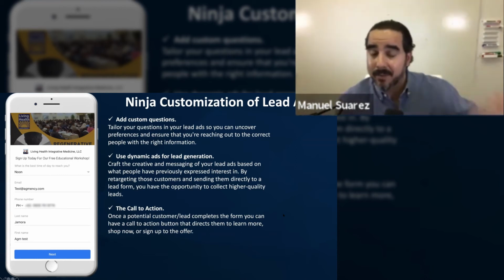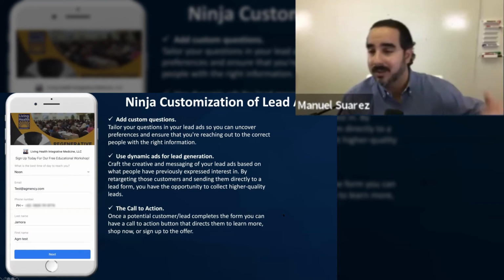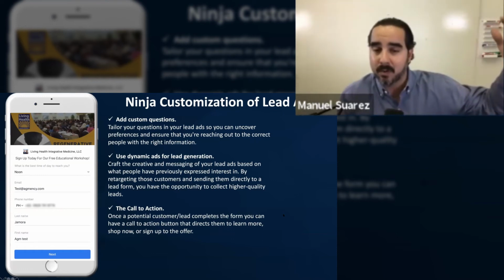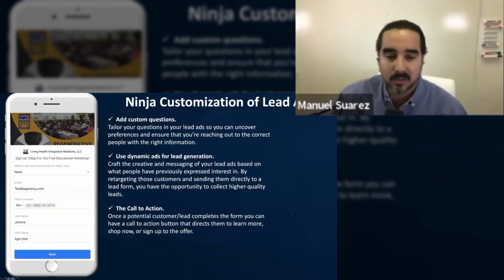If somebody converted the form and actually filled out the form, you can build a lookalike audience of the ones that actually converted. And that's how you start scaling and getting people into the top of the funnel that you can actually continue to now bring people into your customer journey.